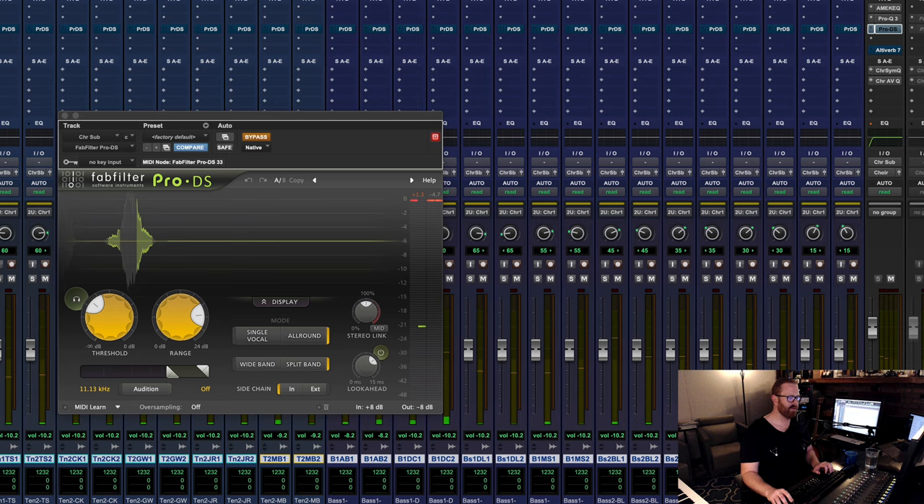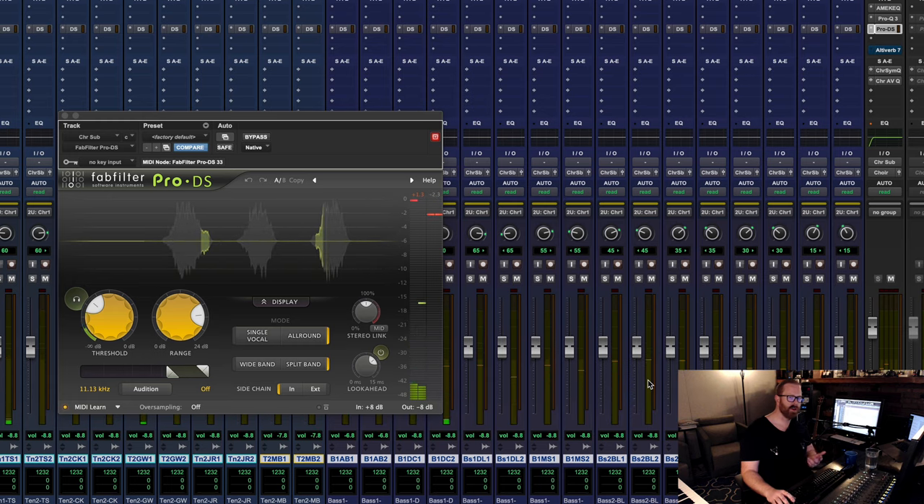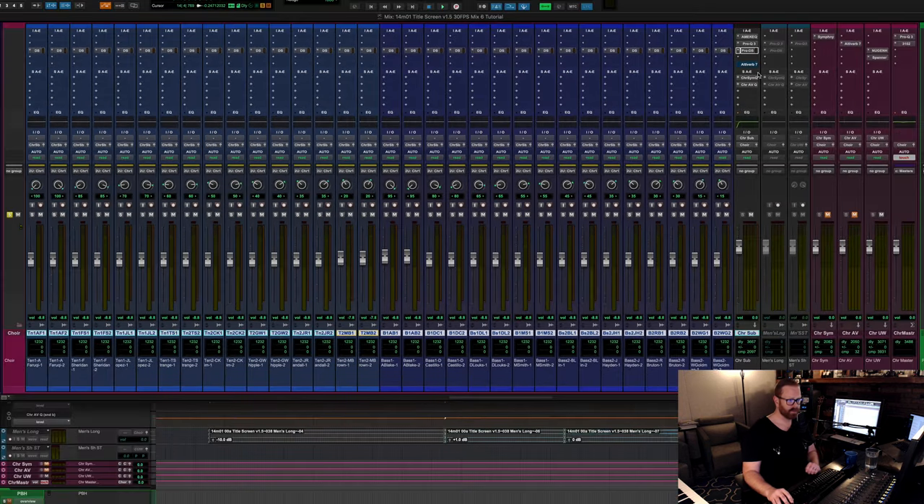So with those turned off, just smoothed it out a little bit. The S's weren't that bad. I probably could have gotten away without de-essing, but it added something nice.